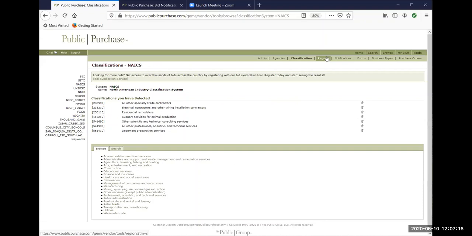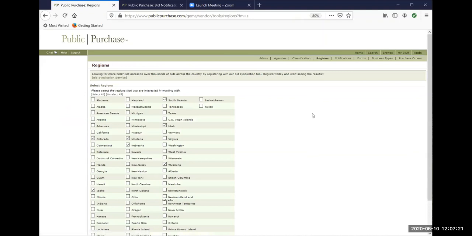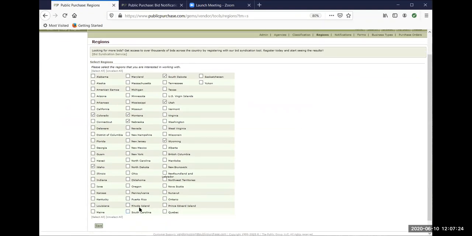And then they'll ask you to pick which states, and that's under the regions up here. So I'm clicking on regions. And they've got states, they've got territories, and they have areas in Canada that they cover. So they cover the whole US. That doesn't mean, however, every state or every county or every university across the United States uses public purchase. It just means that you can go ahead and select different states, but it doesn't mean that every state uses it. For instance, the state of Colorado does not use public purchase to put out bids, but Wyoming does. So you'll pick which states you want.